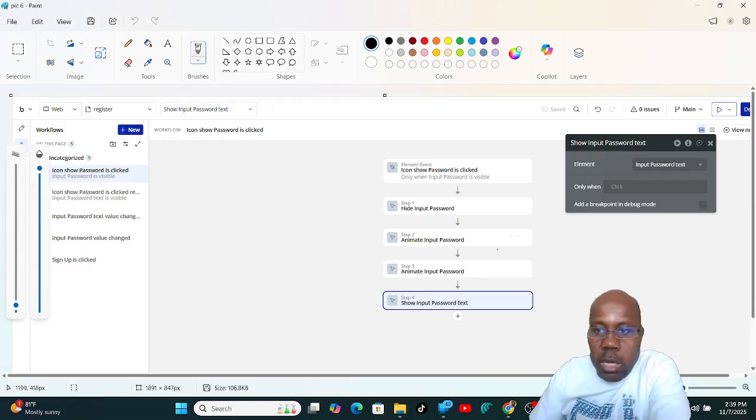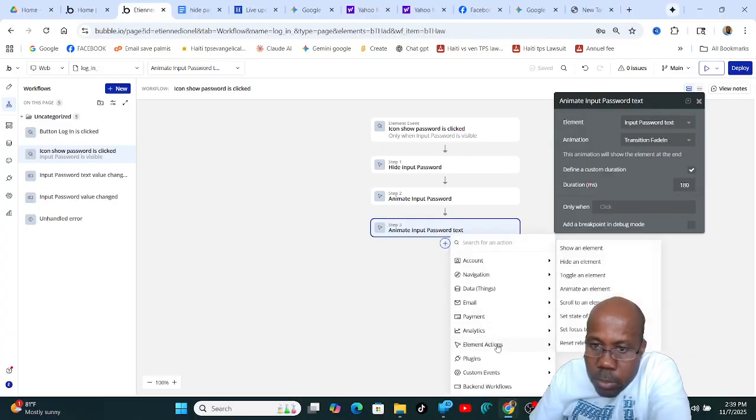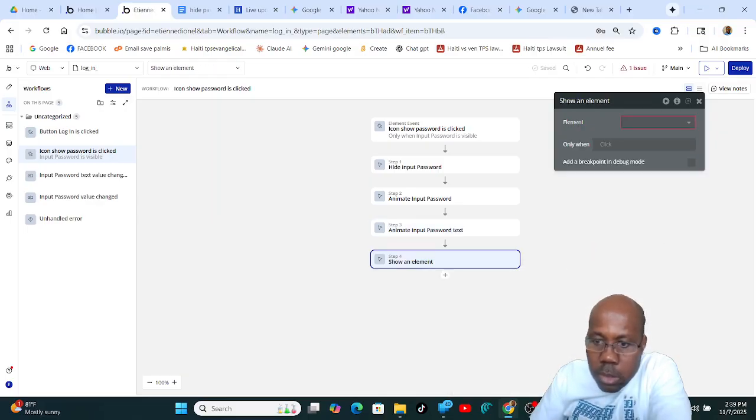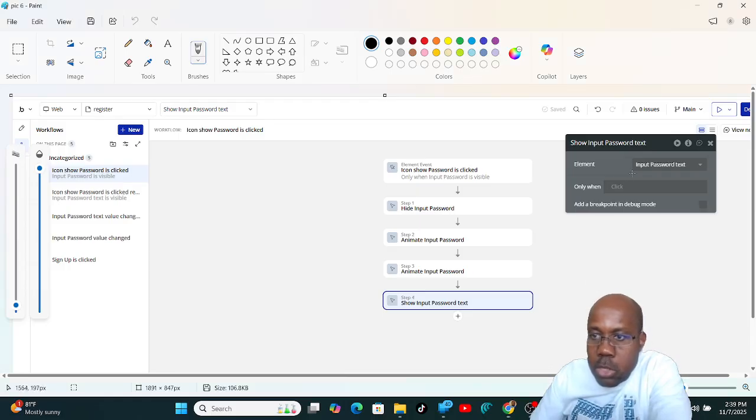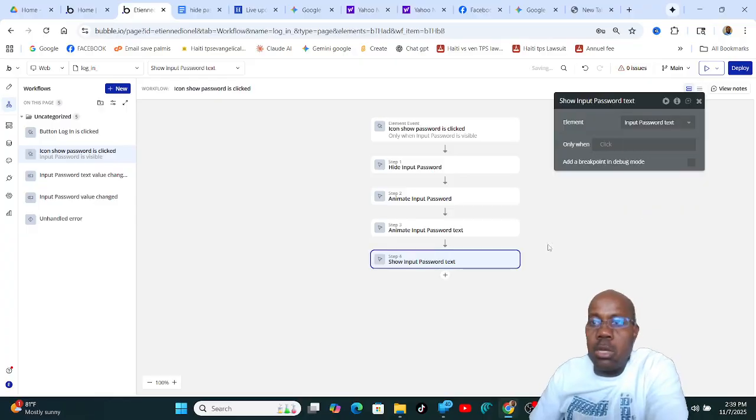So we're gonna have show. It's gonna show input password text. Show. So let's go to element again. We're gonna have show element. So what I have is show element input password text. Okay, show element input password text.